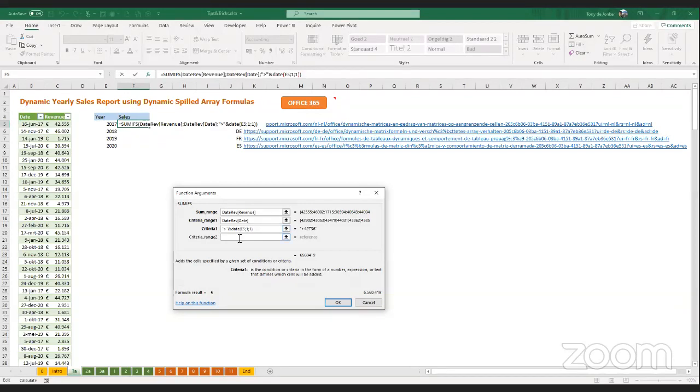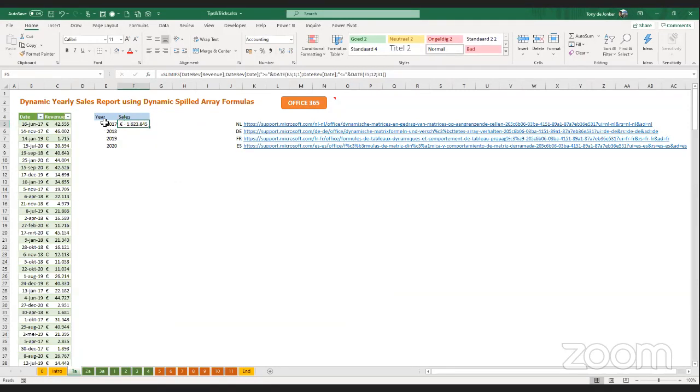Now, same story. The second criteria range would be that this date over here will be less than, so open quotes, less than, equal sign, ending quotes, ampersand. Now the function DATE, again for this year, the month would be 12, the day would be 31, closing brackets. Maybe here I would also do greater than or equal sign. So if I press OK, it would only show me the sales for 2017.